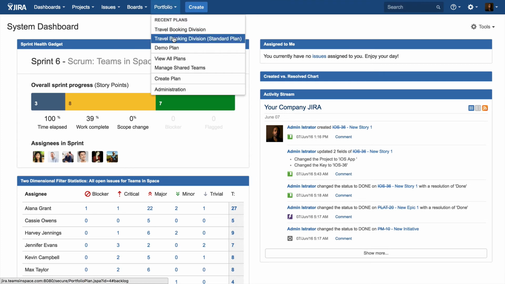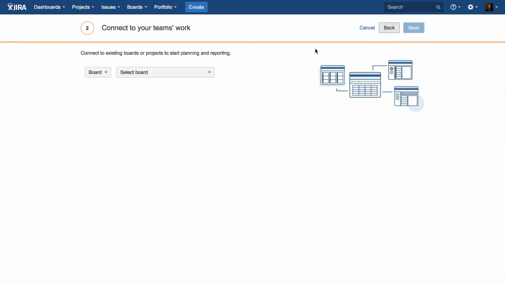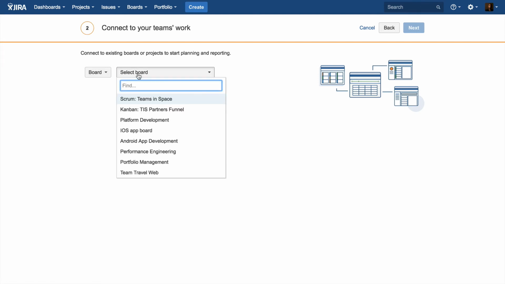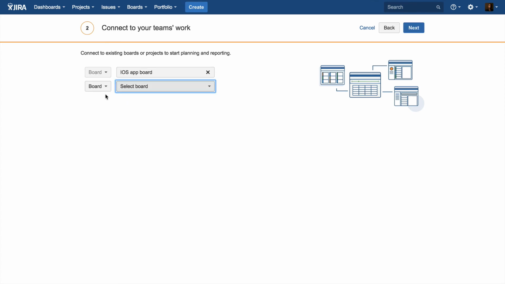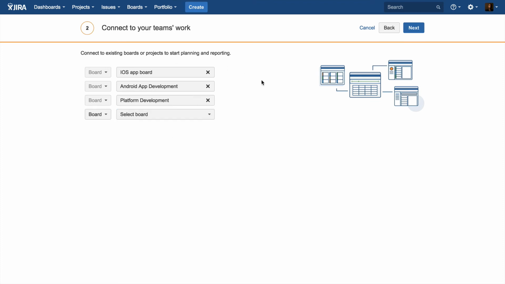When you have Portfolio installed, you'll see the Portfolio menu and you choose to create a plan. That takes us straight into the new live plan creation wizard. We give the plan a name and then we can connect it to these dynamic data sources, such as existing boards or projects. So let's just connect it to a board here for the iOS app development team, and we see the different types of sources, boards, projects, and custom filters. I'll add a couple of more sources since we want to get an overview across multiple app development teams, projects in this case, and a platform team.